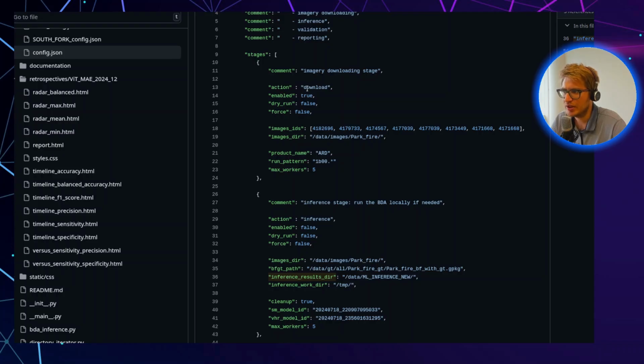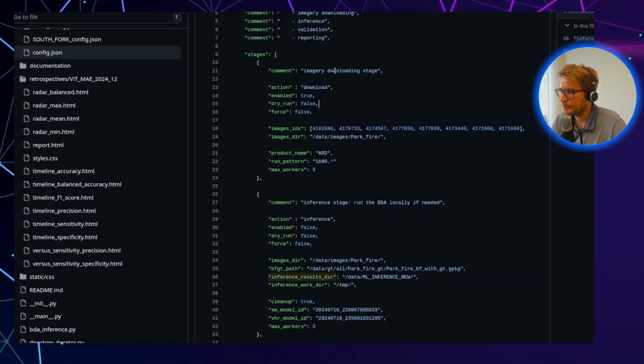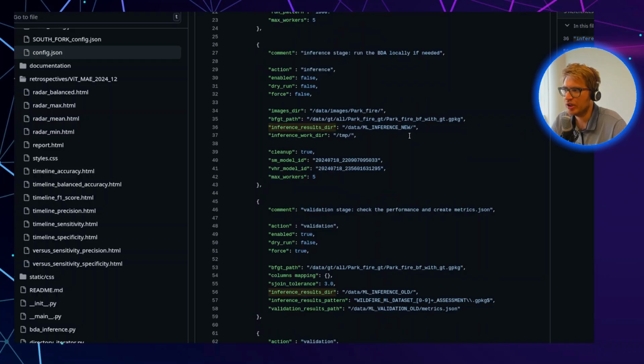Each stage is identified by its action. If you enable this action, then it will be performed, but you can omit this action, of course, and then the whole stage will be skipped. Here, as you can see, we are downloading the given set of images. We provide the product type, ARD, and the ARD run name should match this pattern. Then we will have the set of images in this output directory. This is only useful if you are running the inference locally.